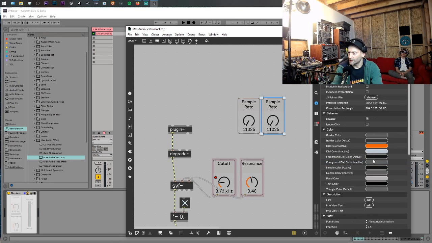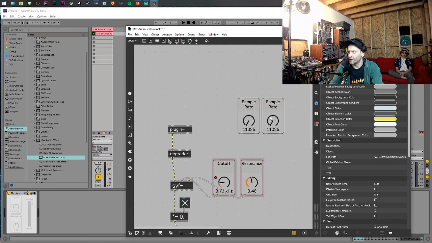2019, tell me what you mean. Do you mean load a sample into Simpler, or do you mean something inside of Max? We have to use a buffer inside of Max.